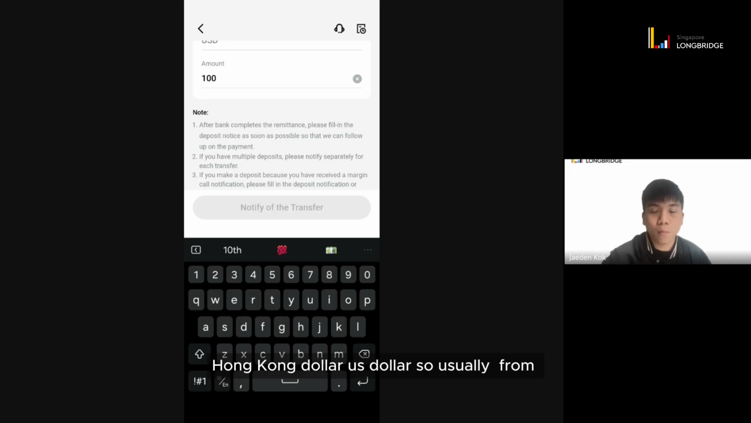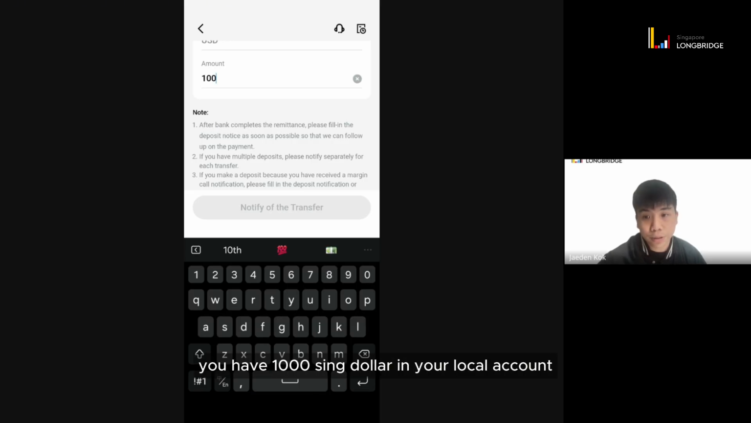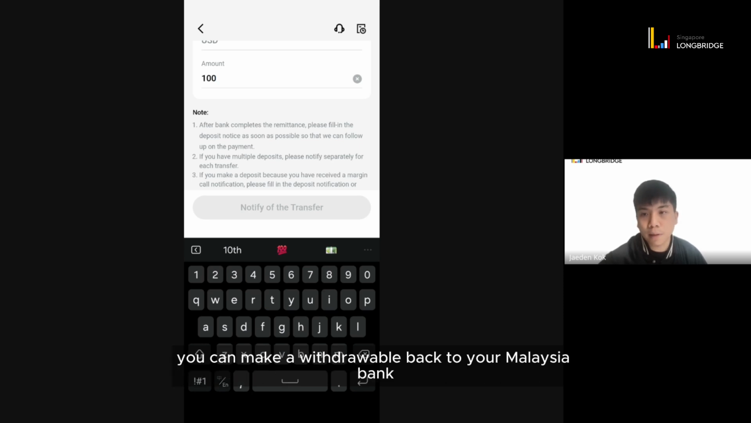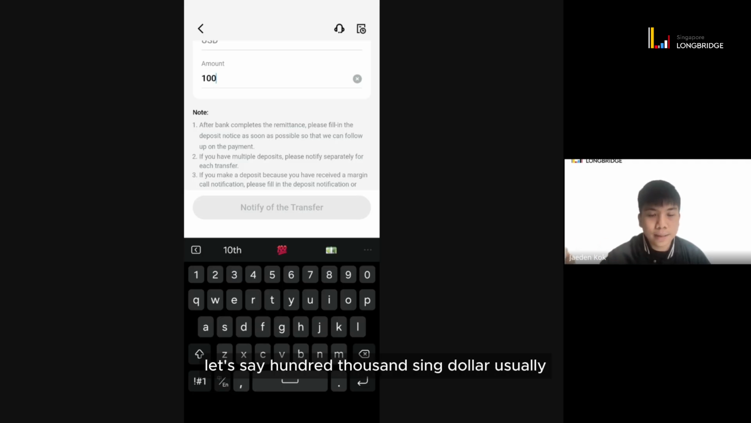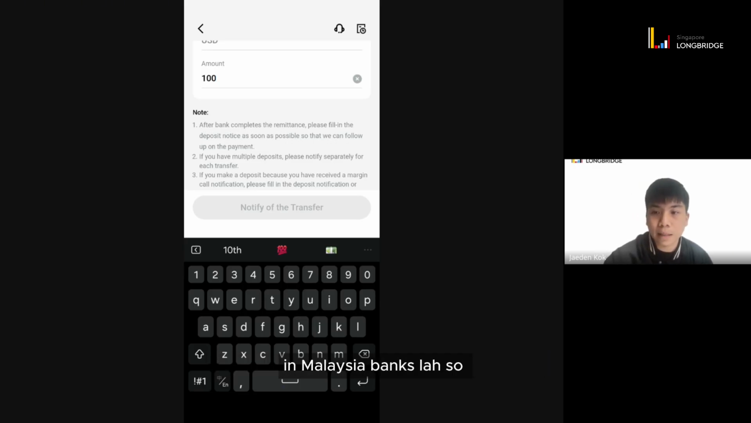From all our users, like from Malaysia, usually the banks will do the currency conversion. Let's say, for example, you have 1,000 Sing dollar in your Longbridge account, and you withdraw this 1,000 Sing dollar. Yes, you can make a withdrawal back to your Malaysia bank account. But when you submit the withdrawal, usually your bank will do the conversion. For example, Maybank will convert this 1,000 Sing dollar you withdraw back to RM, ringgit Malaysia, in your personal bank account in Maybank, in Malaysia.